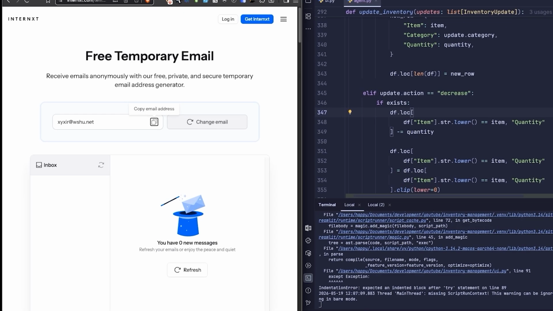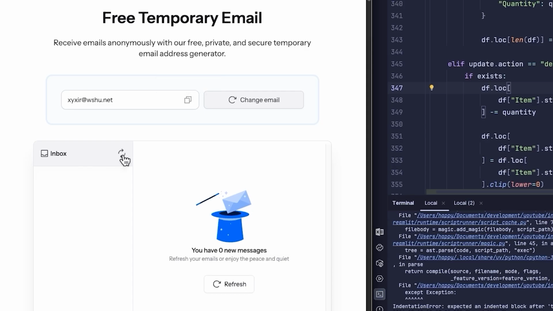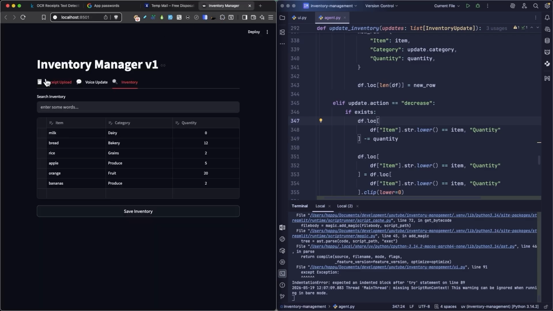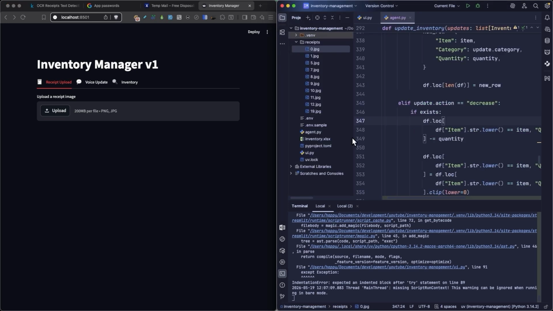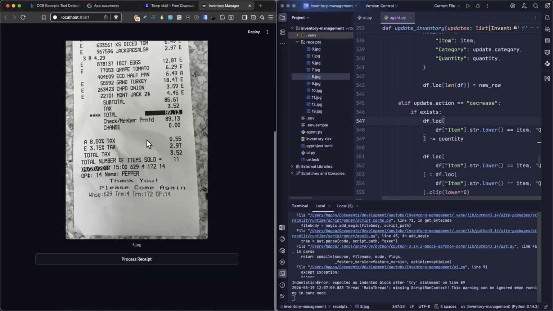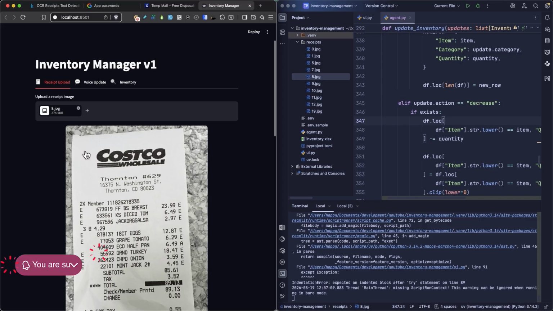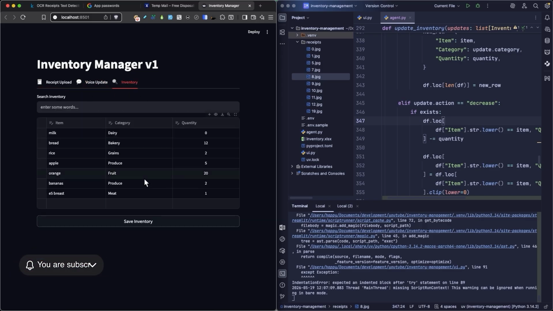And let's look at the inbox. Yes, we received an email that says the following inventory items reach 0 stock and has the milk. Perfect. So that's pretty much about it. Enjoy your inventory manager agent. You can just put any receipt that you want and scan it in a few seconds and interact with your inventory by voice updates. And that's it.